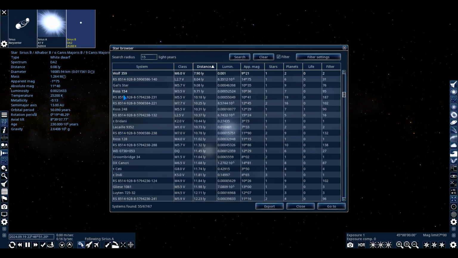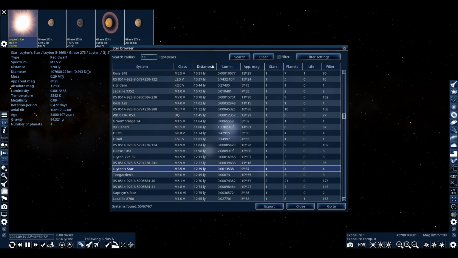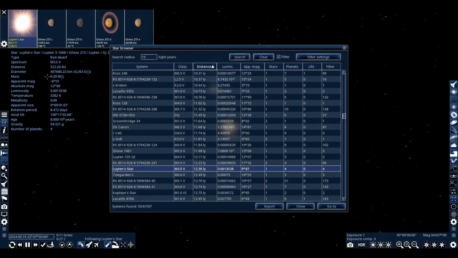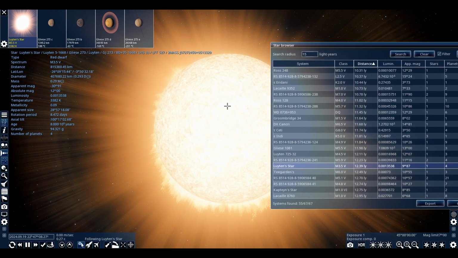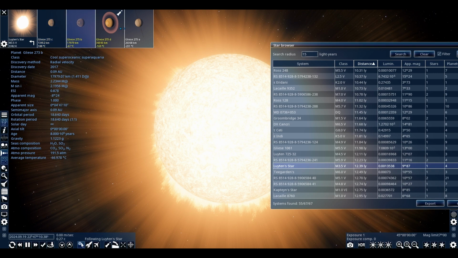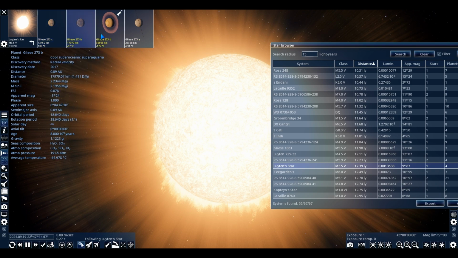So now we're gonna be talking about Luyten's Star. It's home to 4 planets, also known as Gliese 273. Luyten's Star is an M dwarf, or a red dwarf star, 407,000 kilometers, meaning it is a very high spectrum red dwarf, and it's home to 4 exoplanets. Gliese 273 C, B. You see, C is actually closer than the B, because apparently it is.